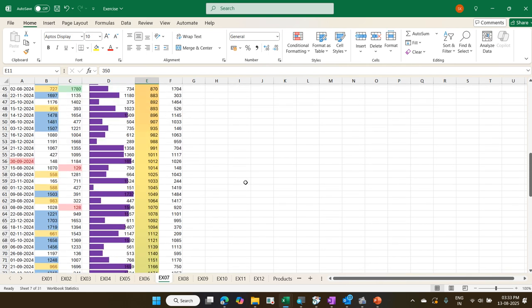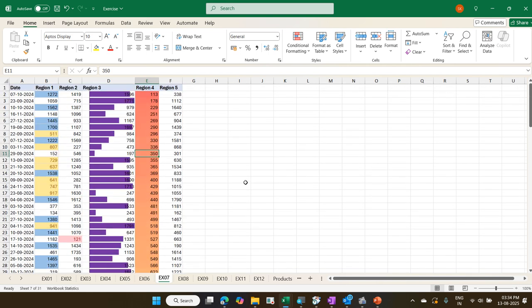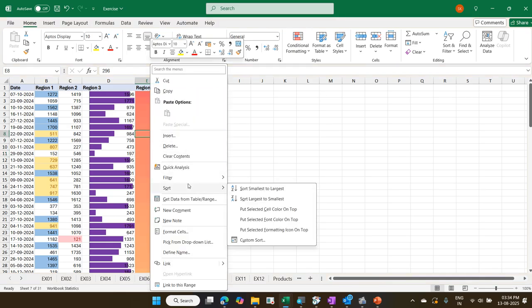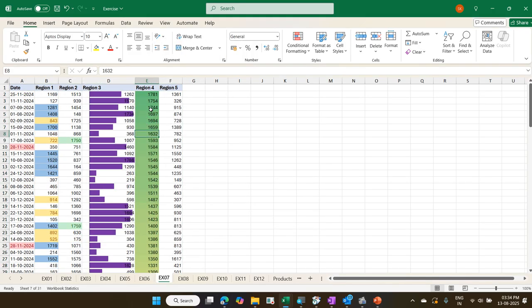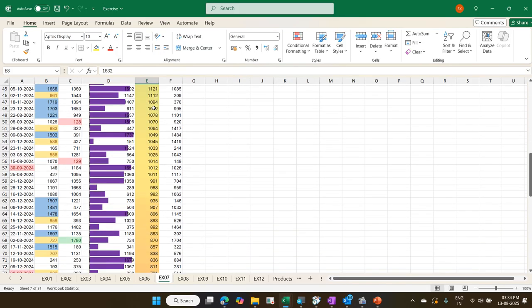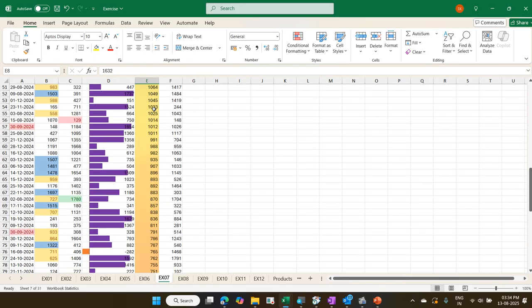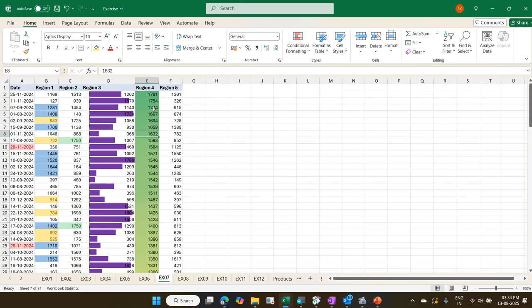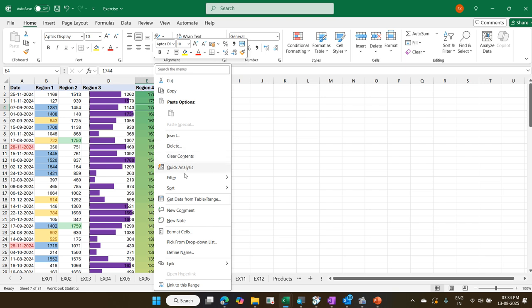Right click, sort Z to A, largest to smallest. Green will come to the top. Gradually the green will turn into yellow. Yellow is gradually turning into red. The technical name for this is heat map. Right click, sort smallest to largest or largest to smallest. We'll see one more. Yes, color scales.